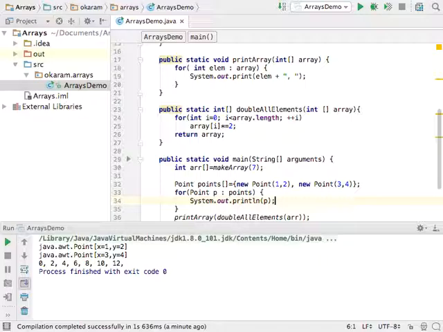What is in position 0? Of what? In this, a new point of 1, 2. New point with x 1 and y 2. Okay, but if you call position 0, is it going to return 1 and 2, or just 1? Points of 0? Is that what you mean? Yeah. Points of 0 is a point. So it's neither 1 nor 2. Points is an array of points. What is in position 0 of this array?